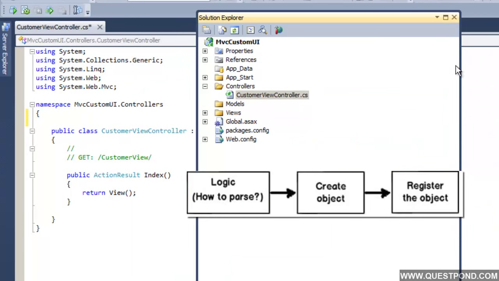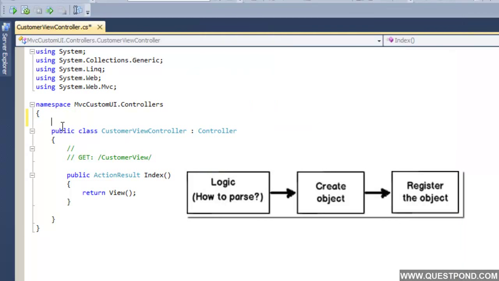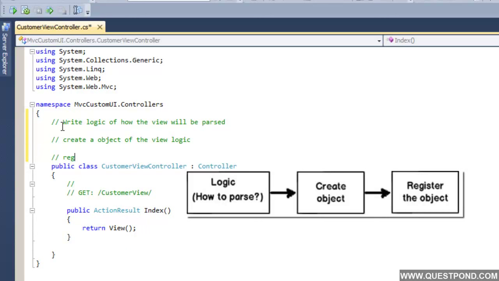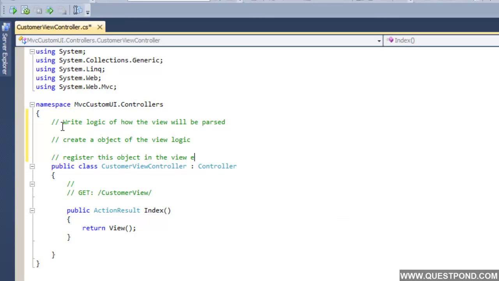Now in the previous part of the video, we already discussed that we need three things to create a custom view engine. The first thing is we need to write logic of how the view will be parsed. Second, we need to create an object of this view logic we have written, and third, we need to register this object in the view engine collection.